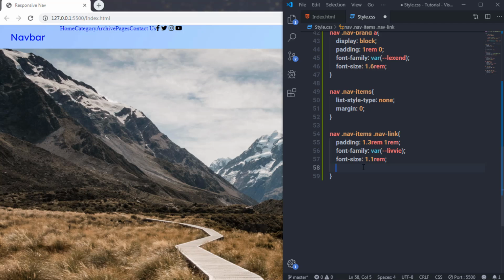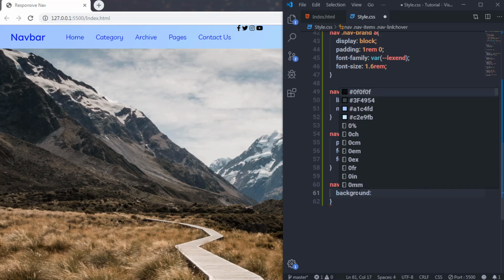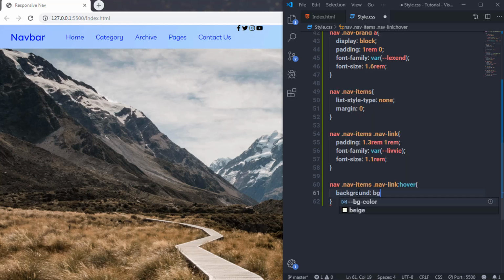Just after that, save the changes, and you can see I have this font family and font size applied to this nav link class. I'm going to create some hover effect on these nav links. So I'm going to select this nav link, copy it, paste it here, and create a hover effect on these links and specify background color. I'm going to say background and call the bg color variable here. Save the changes. You can see when I hover on these links, you get this type of result.